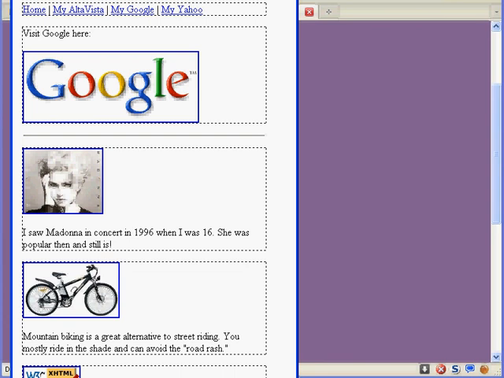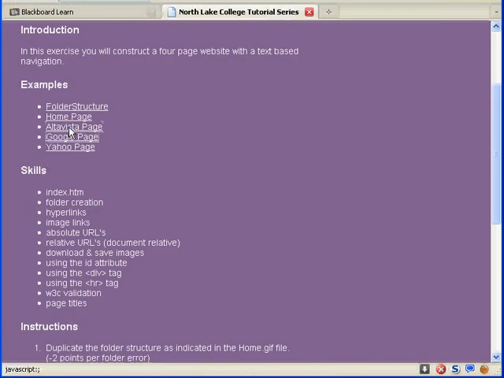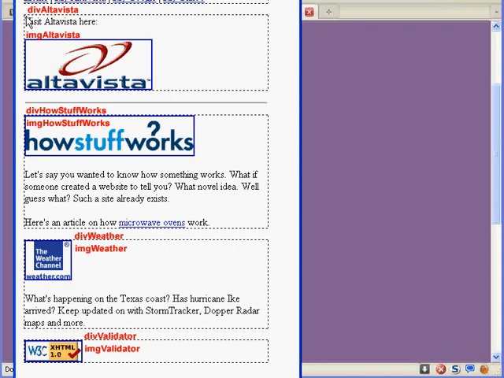So let's go back. I'm going to close that one, and let's look at the Alta Vista page again. I named this division here div Alta Vista. However, you could name it, if you wanted to do it in a generic way, with an ID of div 01. Instead of div how stuff works, you could name it div 02. Instead of div weather, you could name it div 03. The reason that you might want to do this is because it's generic, and when you make a copy of this page, like I'm going to ask you to do, it will easily work itself into the next page.